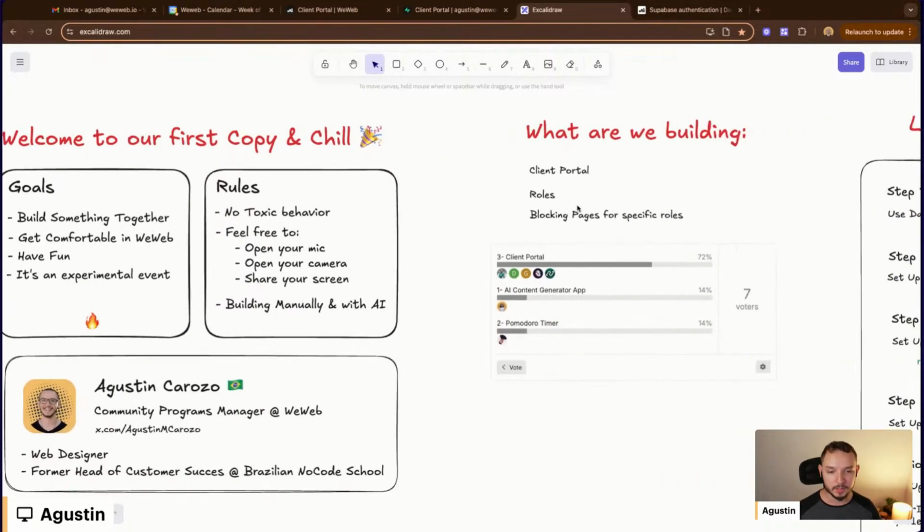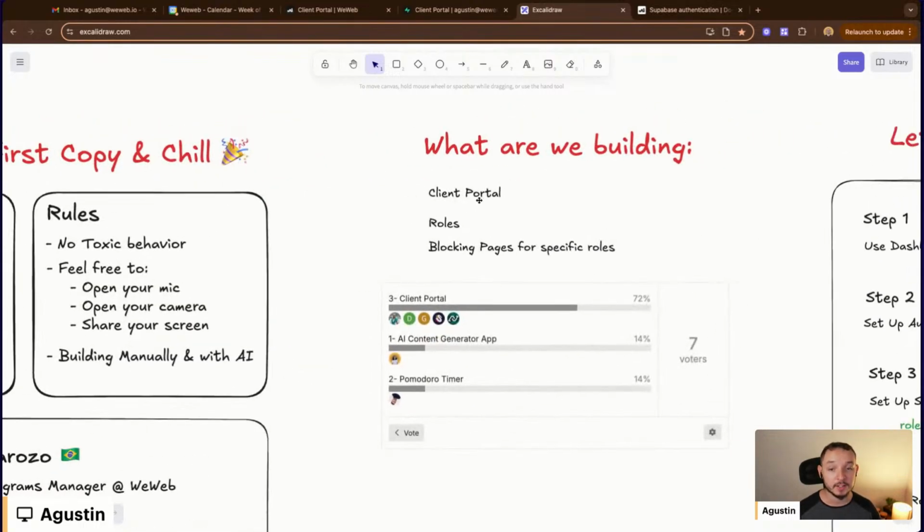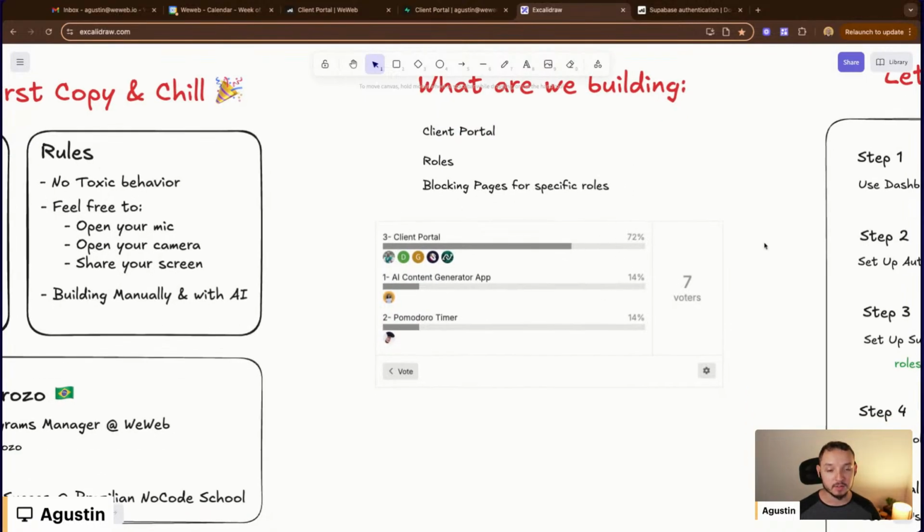So this week, we're going to be building a client portal. That's because we always do an open vote. So we allow you guys to vote what it is that you want to see. And it's going to be a client portal. It was between an AI content generator or a Pomodoro timer app. Perhaps on the other weeks we'll have time to dwell on these two. But today we're gonna be working on a client portal.